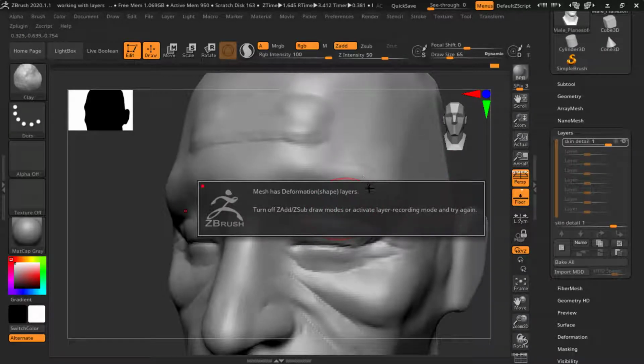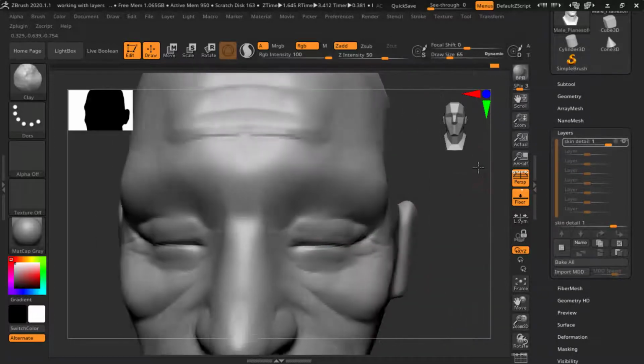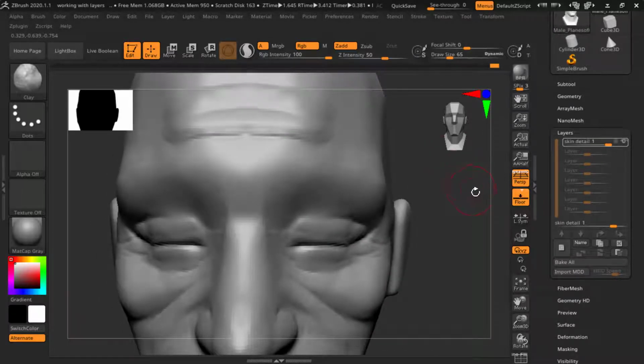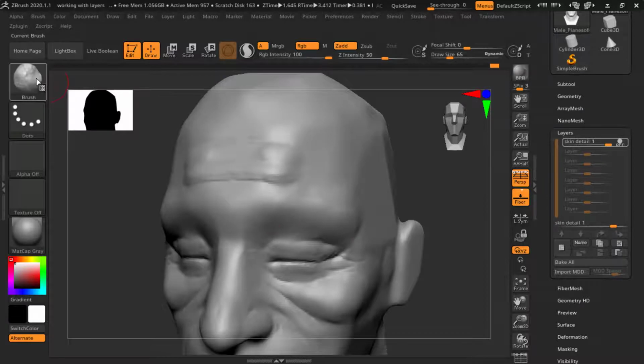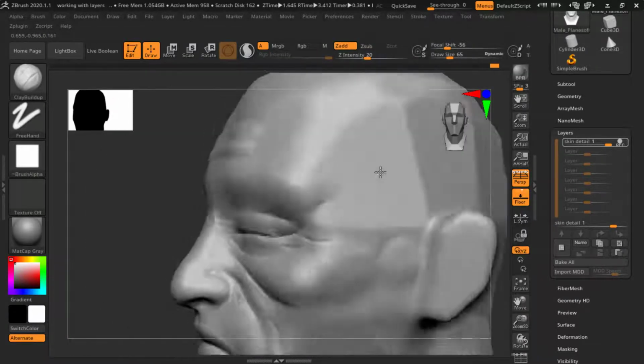Now, when you have a layer, you cannot sculpt directly on it. Once you have started working on the layer, you have to activate it. Right now this layer is not in record mode, so I will click on it and it will come into record mode, and now I can add more details. I would like to add some more fine details.